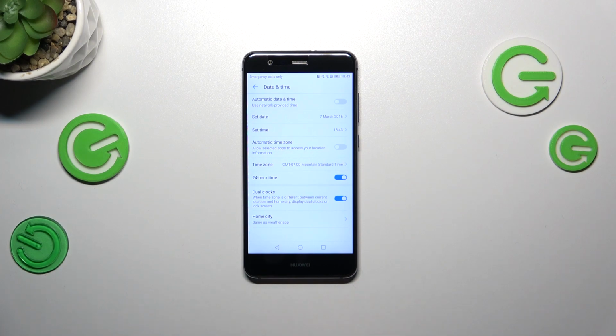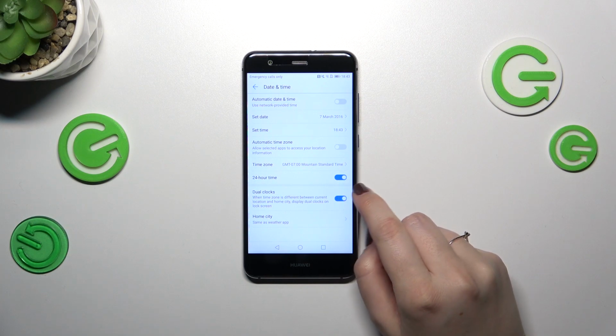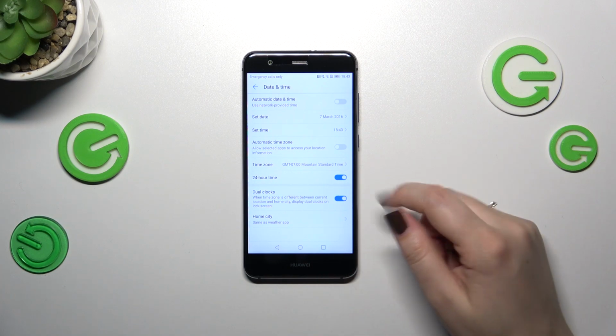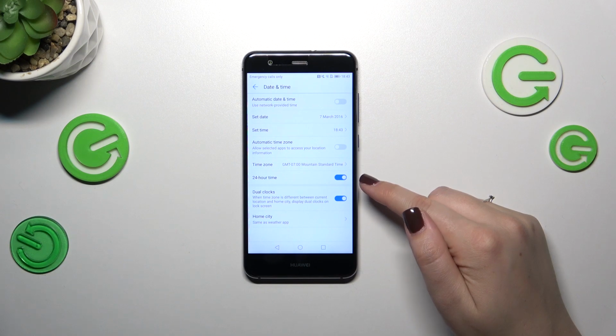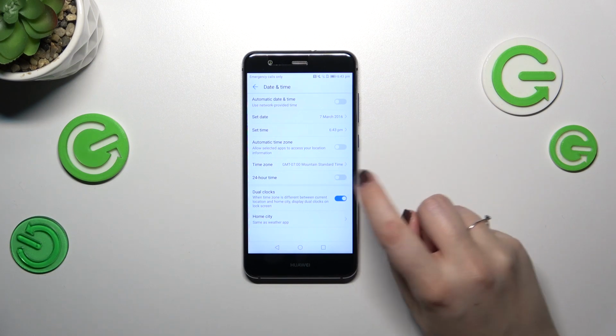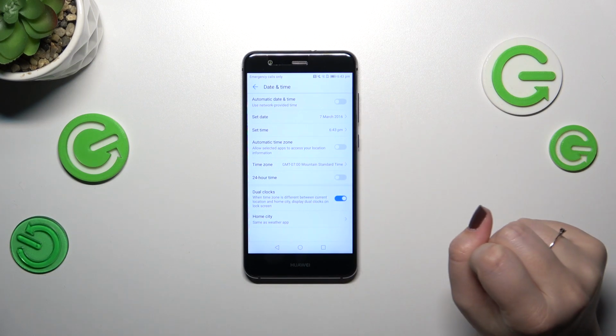It's quite normal. Here you can decide what kind of clock format you want to use. Currently we've got the 24-hour format. Of course we can set 12-hour one just by turning off this option. It will be immediately applied.